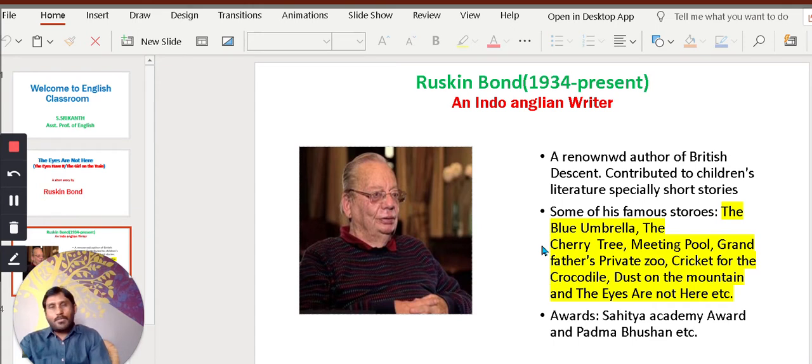So, a few points I would like to tell about this author. Ruskin Bond is a renowned author of British descent who contributed to children's literature, especially short stories. As I told you, he wrote a number of short stories which generally enthuse children. You might have read his stories during your school days, intermediate days. Still we keep on reading; though they are written for children, they are good enough for all ages of people.